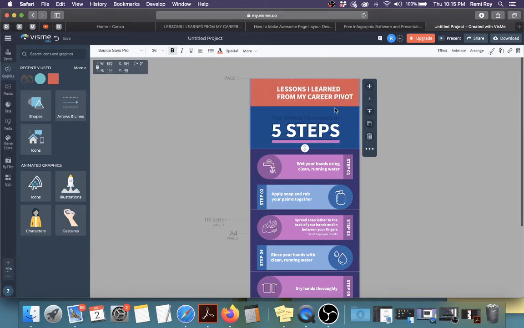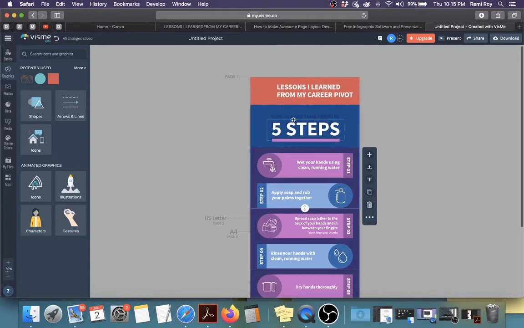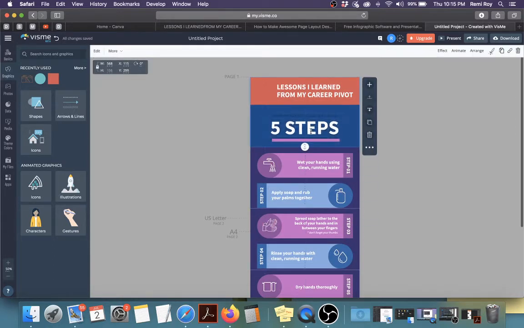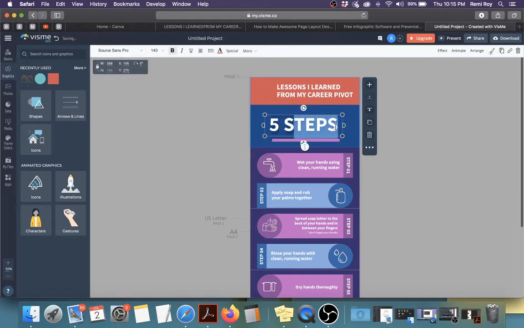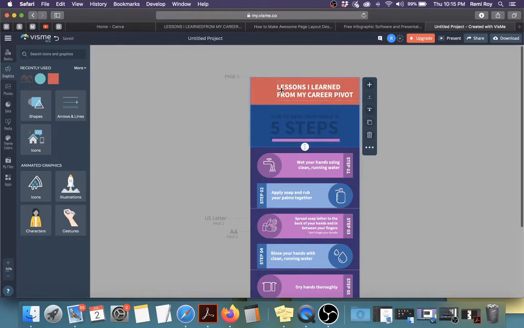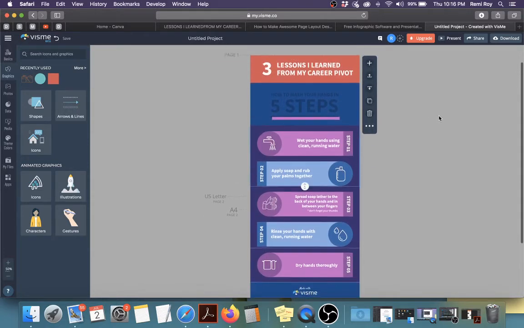Perfect. So I need a 3 in front of this. So I want to copy this, delete the steps part, change this to a 3, and then put it right here. Okay, that disappeared. So I'm gonna have to do the same thing. Arrange it, send it backward. Perfect. So we have the title.